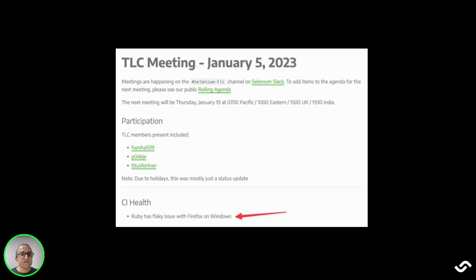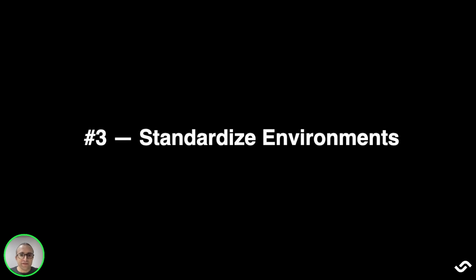Even when using official bindings, you may have problems. For instance, in one of the Selenium TLC meetings, it was pointed out that the Ruby bindings tended to produce flaky results in Firefox on Windows. And this is an official binding, so even when you are using official bindings, you may present some flakiness. So you should keep an eye on the latest news to know ahead of time if you are going to have problems. Number 3. Standardize environment.